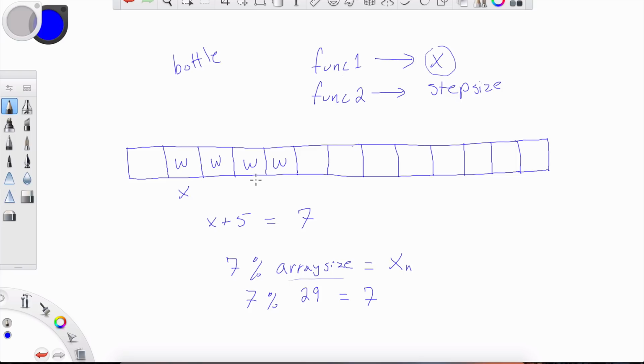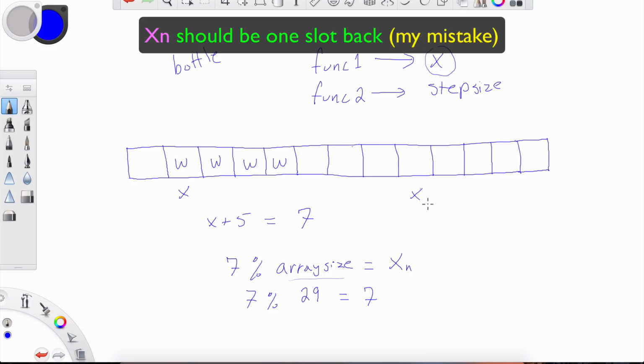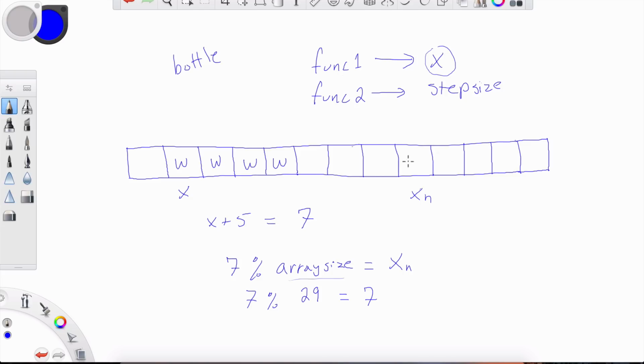So let's say that index position 7 is right here. This is the new x, okay? This is xn. So in this case, it's empty, so we can put the word bottle in here. But let's say that there was a word in here as well. What do we do? Well, we go through this process again, okay?